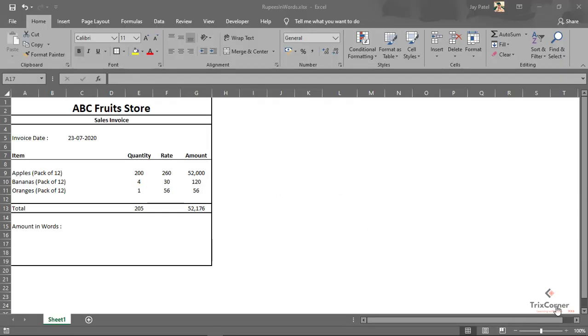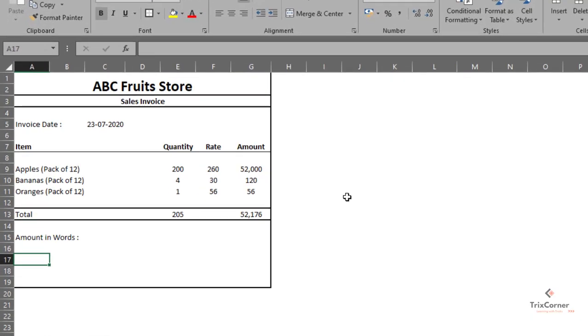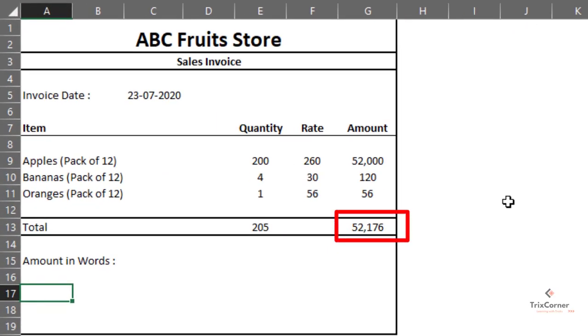Now we have this sales invoice from ABC Food Store with a total bill amount of Rs 52,176, and we are going to convert these numbers to words. Excel does not provide any default function for this, but it doesn't mean that we cannot convert numbers to words. We can create a custom Excel formula for this using VBA code.